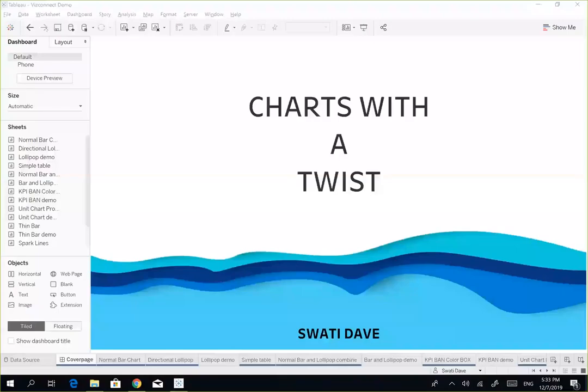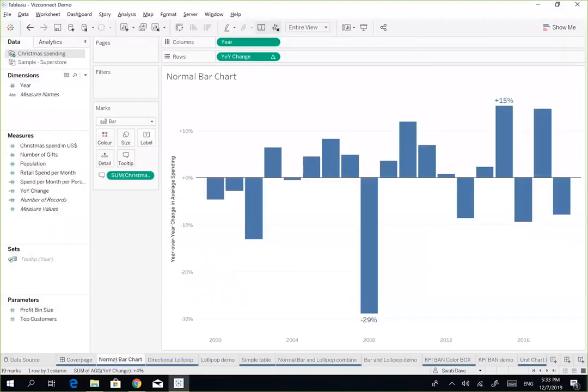What are the common charts you see or work with? Whenever you think of a normal chart, what is the first chart which comes into your mind? And that is our good old normal bar chart. So when you see the normal bar chart, this is a simple bar chart here.